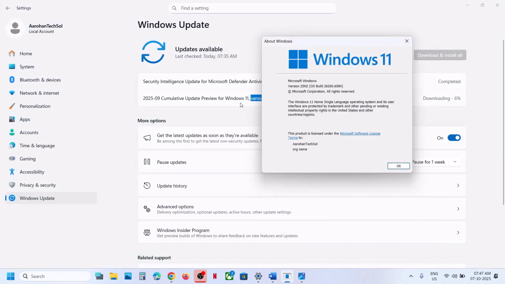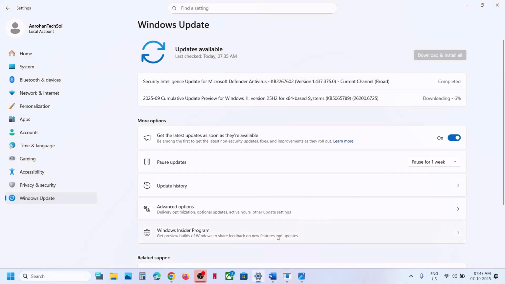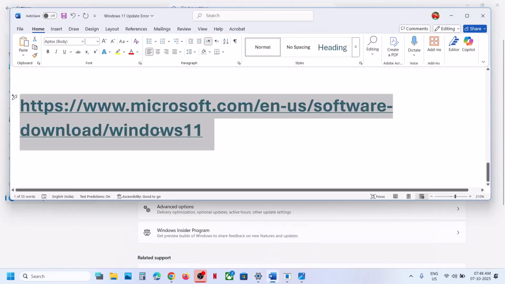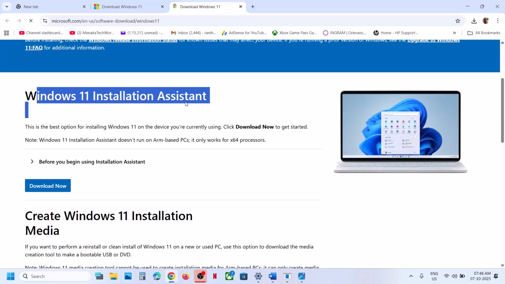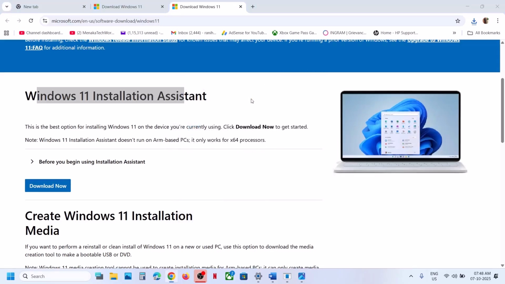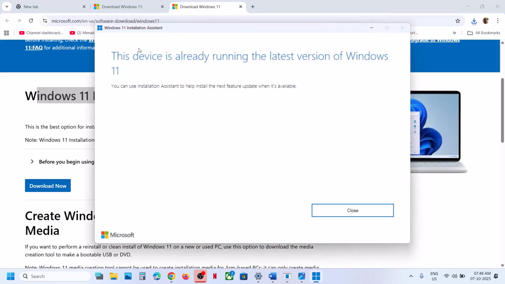on your computer. Now if you don't see the update over here, in that case you can go to the Microsoft website. The link is provided in the video description. Open this link in a browser. Here you can see Windows 11 Installation Assistant. Click on download now and then run this exe file. Click on yes to allow and then it will open Windows 11 Installation Assistant. If the update is available, you will see the update now option.